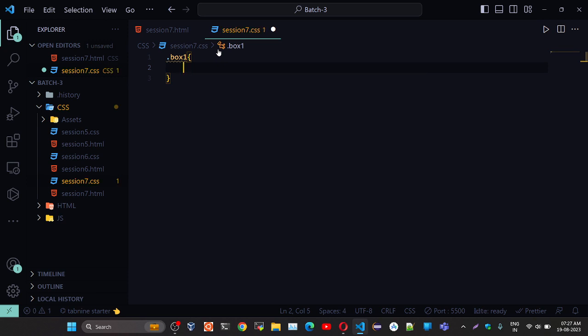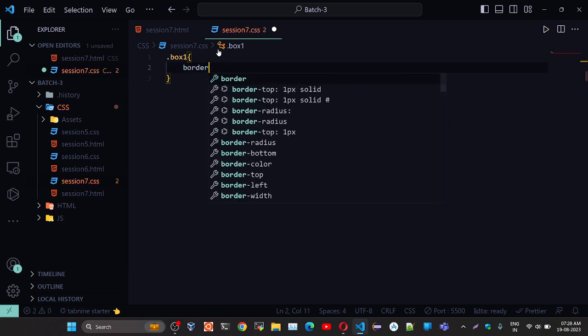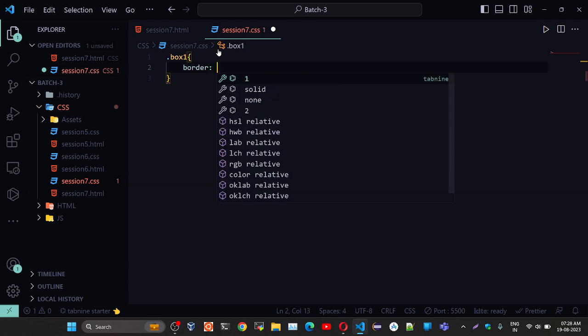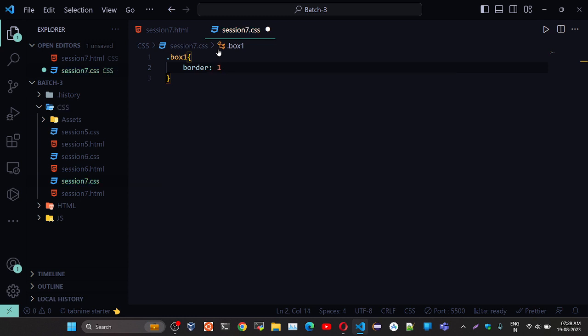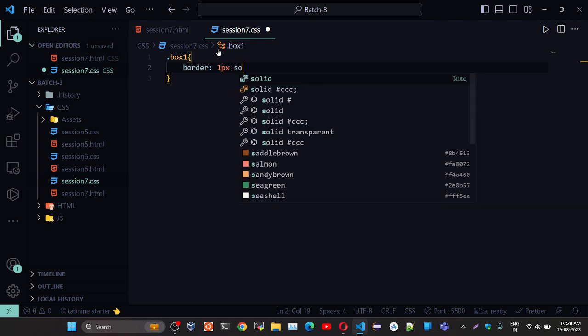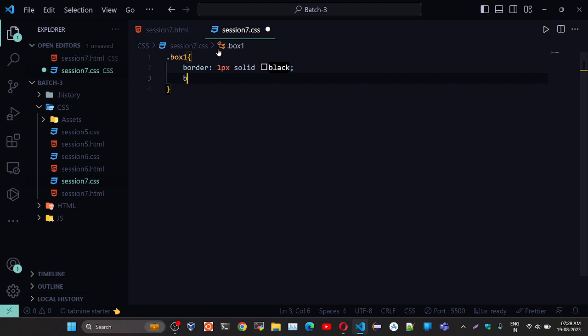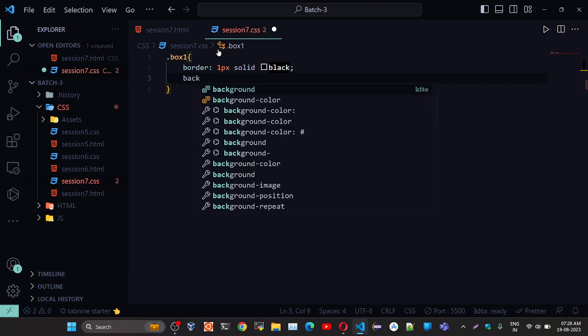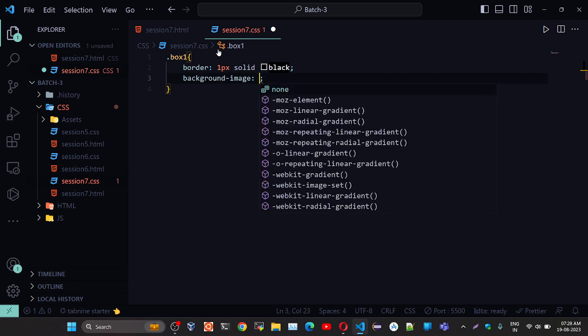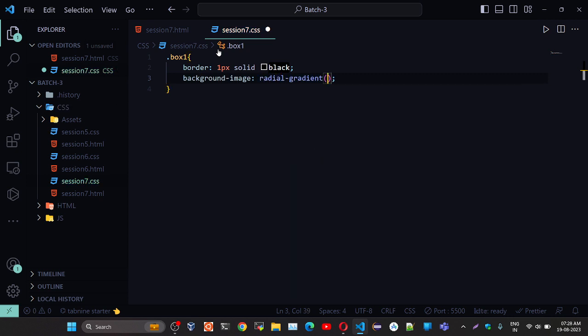I'm just going to give a border of 1 pixel, solid, color black, and then a background image. I will give a radial gradient of red, yellow, gray.